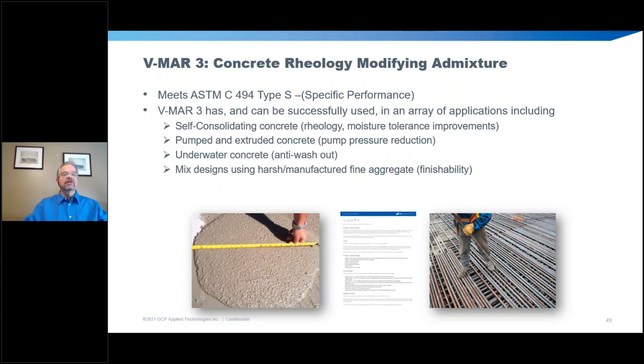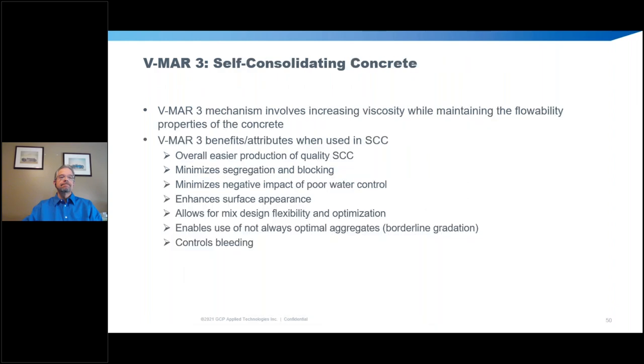They are very helpful in self-consolidating concrete because they improve the moisture tolerance and help keep the mix together. They're used in pumped and extruded concrete, because you can get pump pressure reductions. Underwater concrete uses them for anti-washout, to help hold that mix in place and keep the mortar from washing out. And they help in mix designs using harsh or manufactured fine aggregates, which are sometimes a little bit tougher to finish.